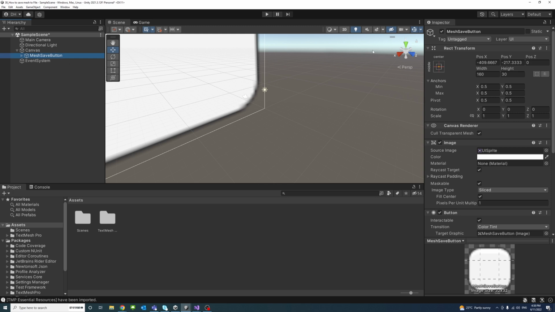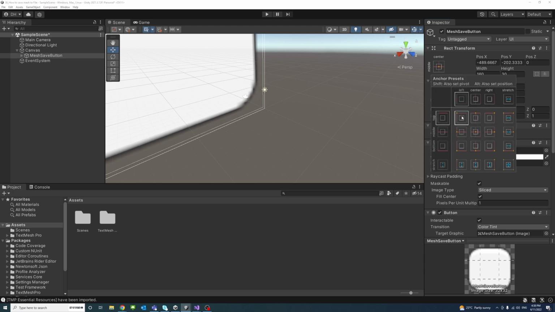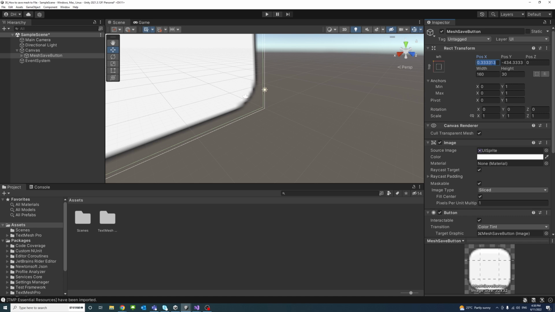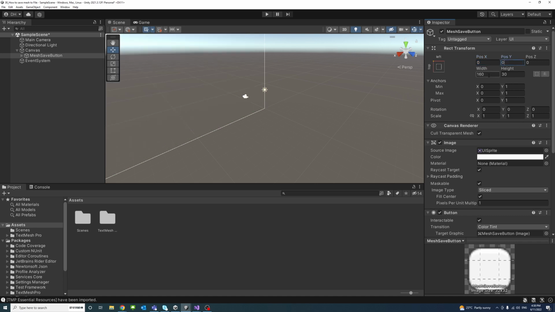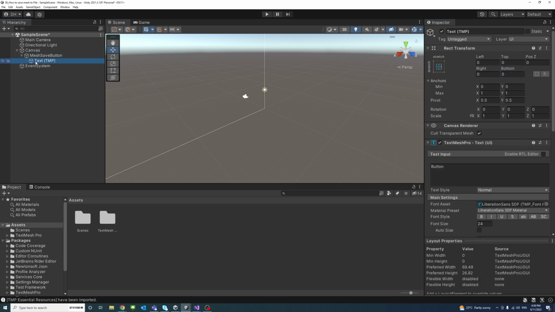And then we'll change the pivot to 0 on the X, 1 on the Y, and the anchor to top left and 0 position X and 0 position Y. I'll change the width to 250 and the height to 50. And then I'll select the text of the mesh and we'll change that to Save Mesh.